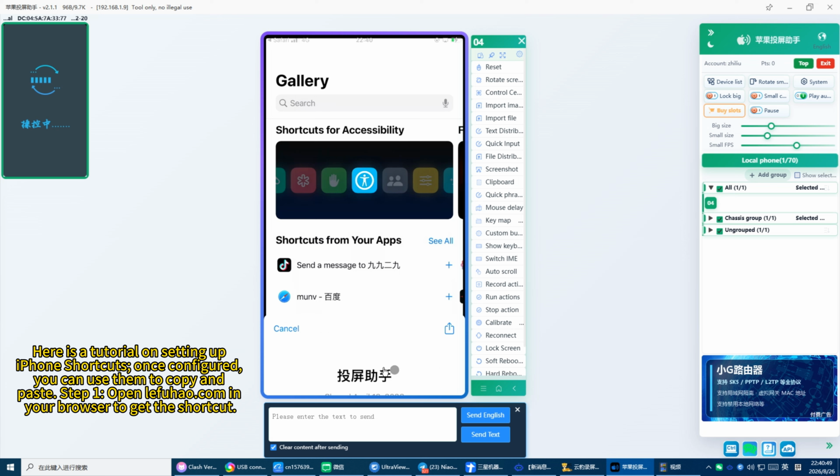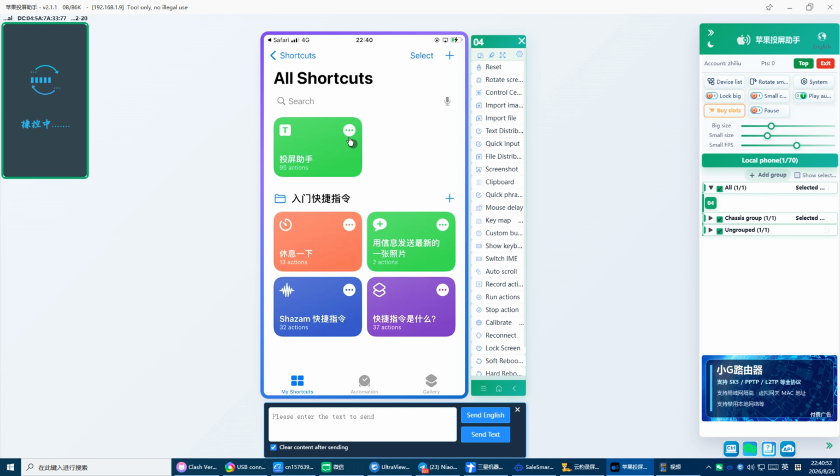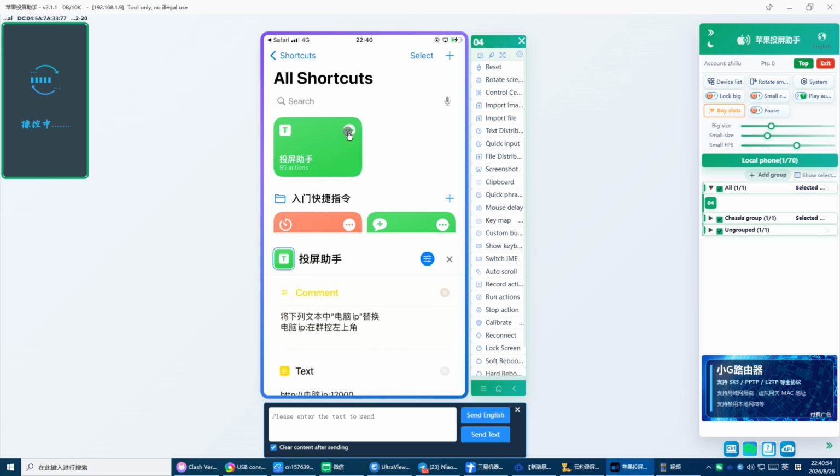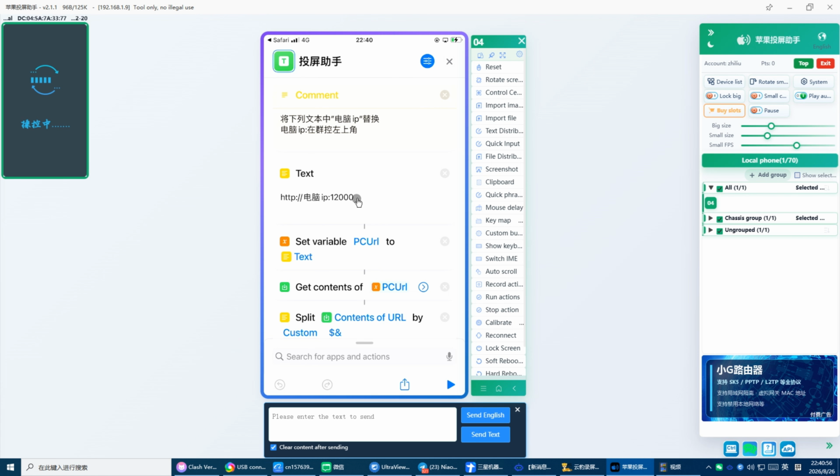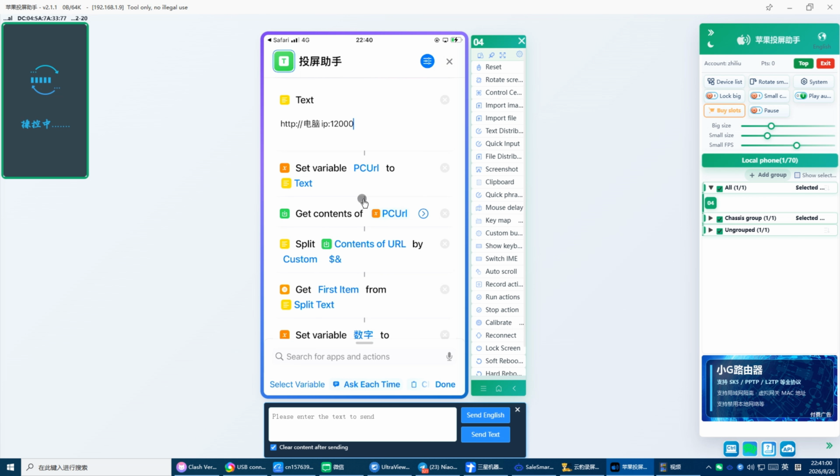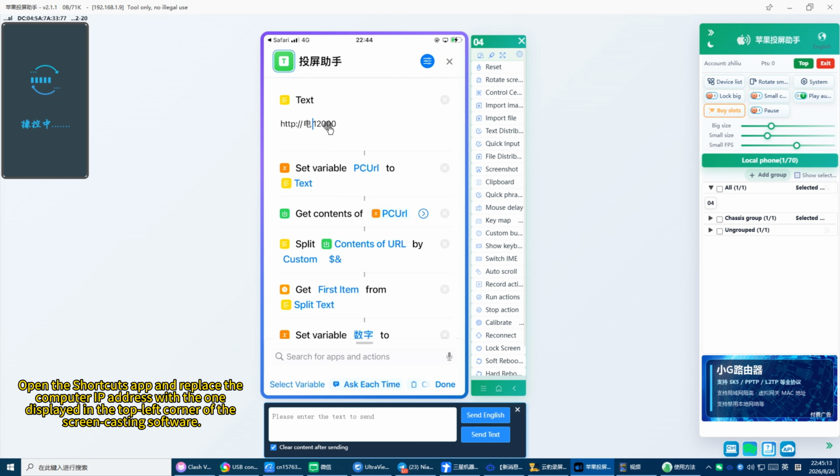Open lefuo.com in your browser to get the shortcut. Open the Shortcuts app and replace the computer IP address with the one displayed in the top left corner of the screencasting software.